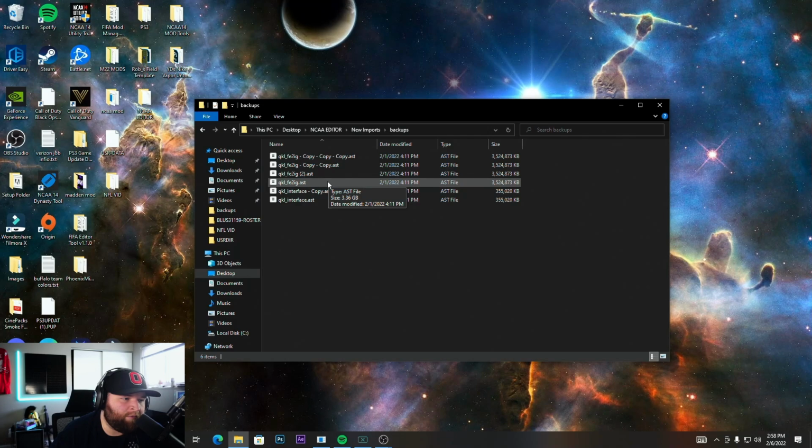I think you only need to have one copy in there. And then you also want to do the same thing with this interface. The interface will have your team logo in there, so when you're scrolling through all the teams, it's really important. So make sure you go back and, the same way, copy your interface and put it in your backups folder, okay?